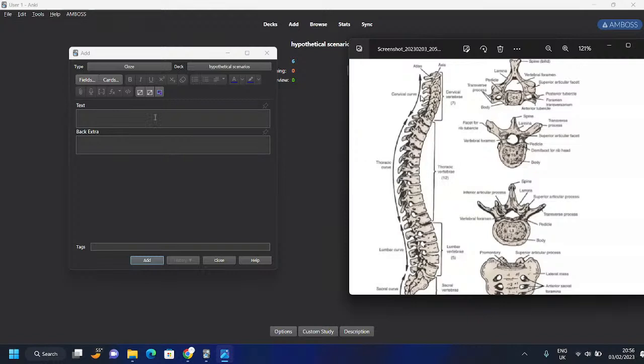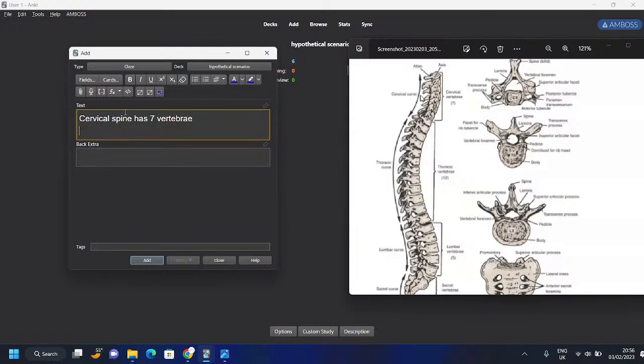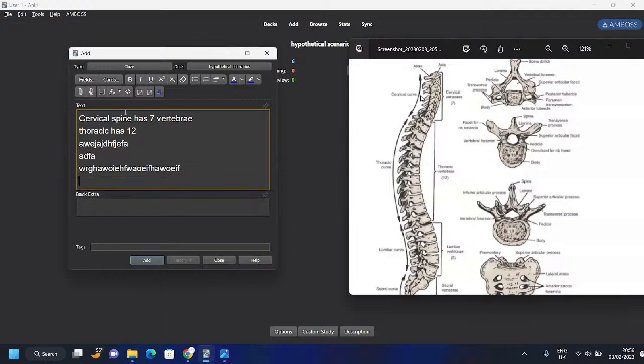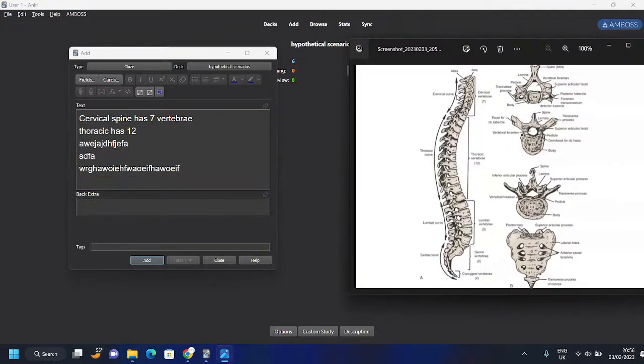Anyhow, so there's a decent amount of information here. Now, one way I could do it is I could go the cervical spine has 7 vertebrae. And then I keep going and I go thoracic. Thoracic has 12, so on. Right, all the way until I finish, and I put this whole slide into one card.